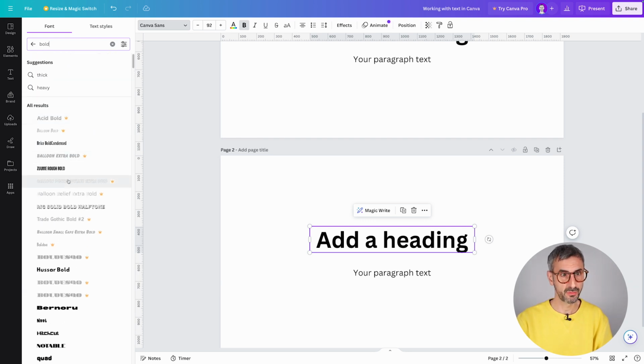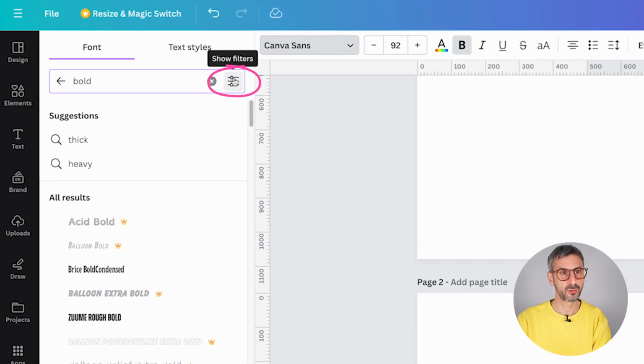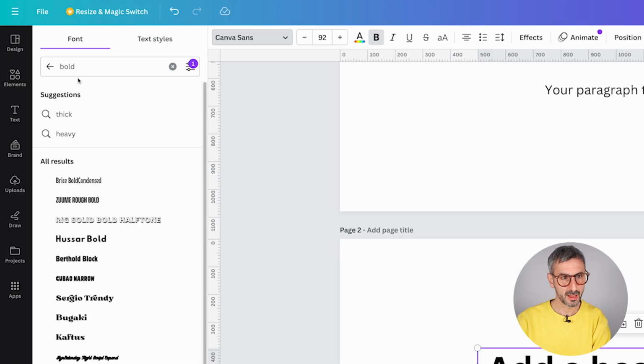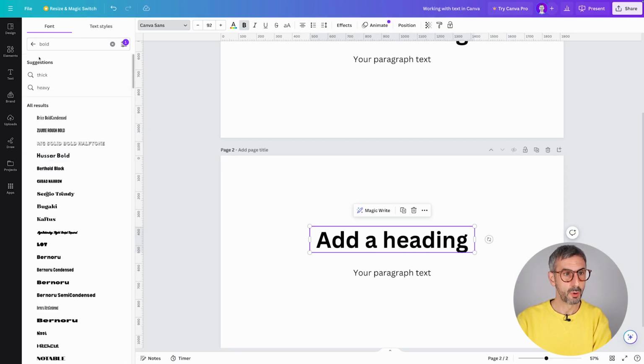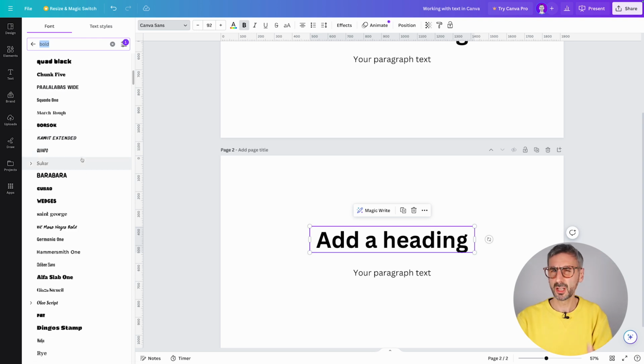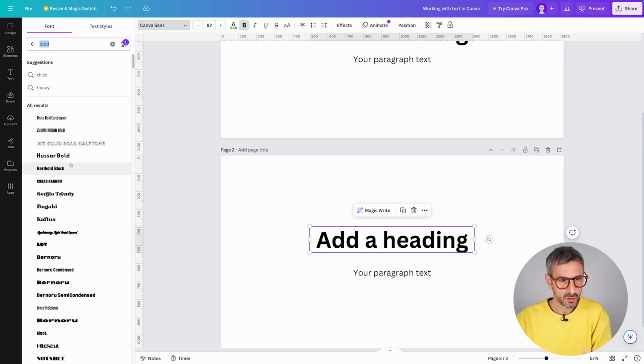Pro and free fonts. So one thing you can do if you don't want to have this combination of free and pro fonts is to use the filters right here. So you can click on show filters. You can select, for example, here on the price to show only the free fonts, okay, and apply. And now when you search for bold, you'll only have free fonts results right here, which is pretty convenient. It allows you to only see what you can actually use as a free user.